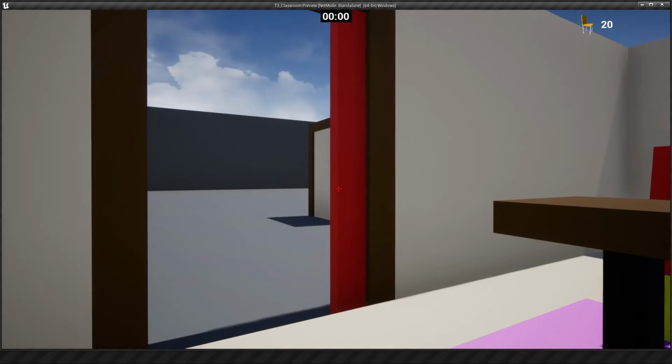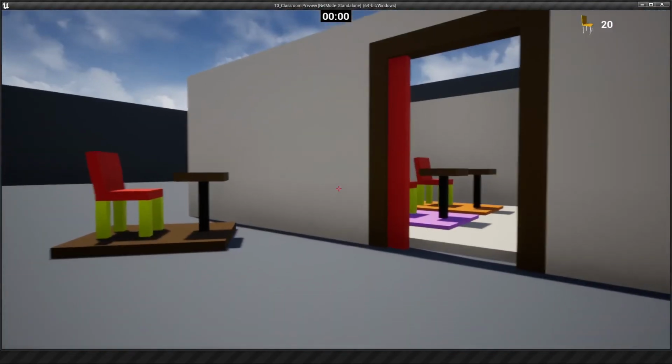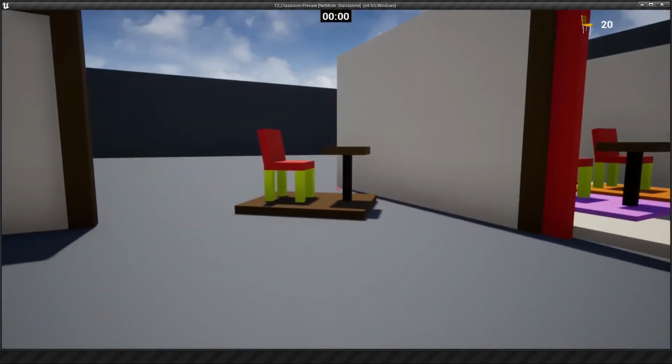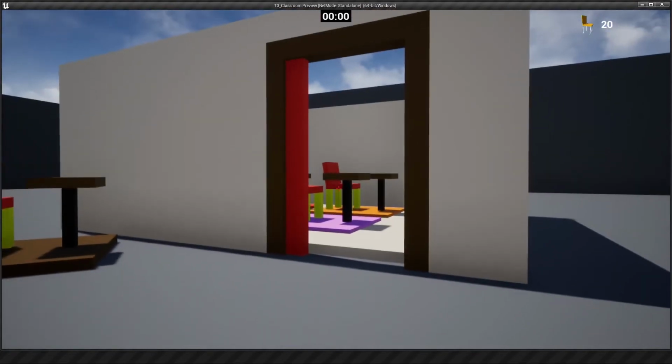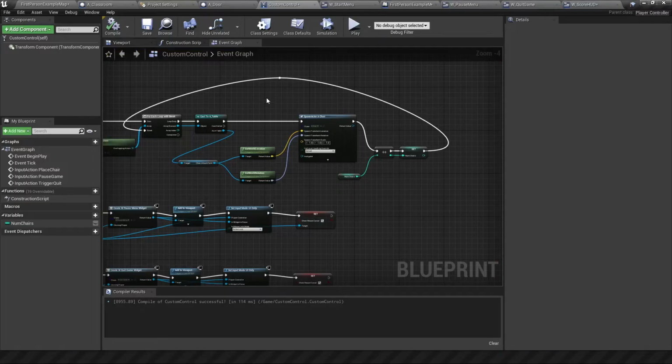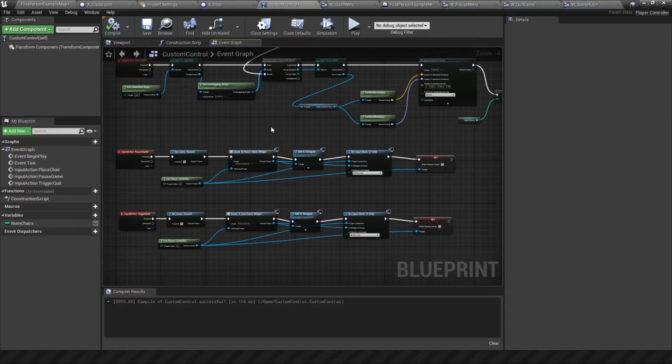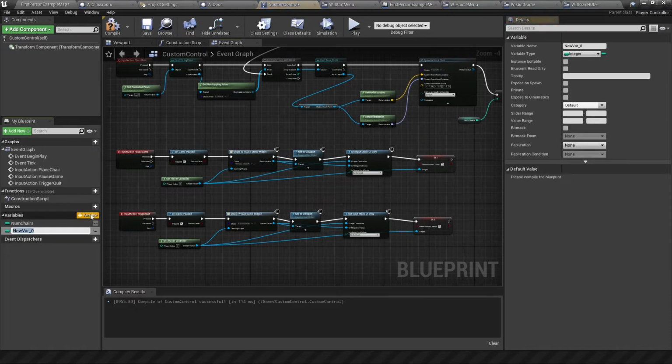In order to trigger the quit game event, the number of chairs needs to at least match the number of tables we have. So under our custom control, you'll want to create a variable that tracks the number, or at least figures out the number of tables we have. So number of tables, and that default value cannot be 0. It needs to be based on however many tables have been generated.